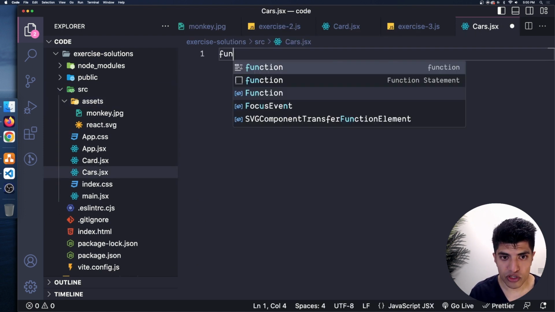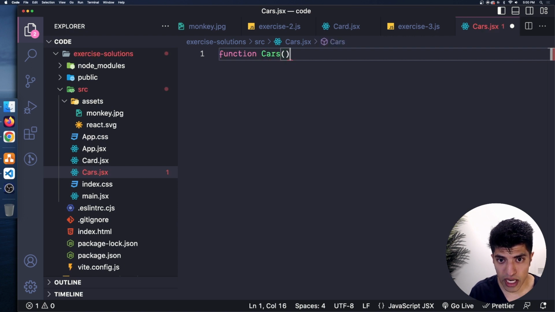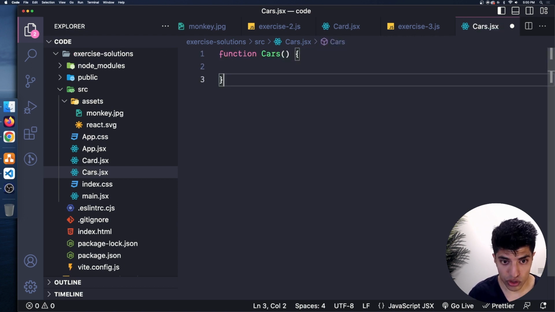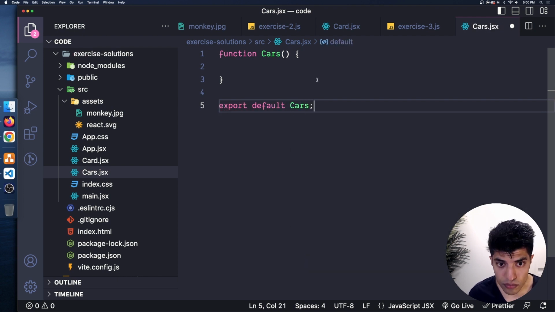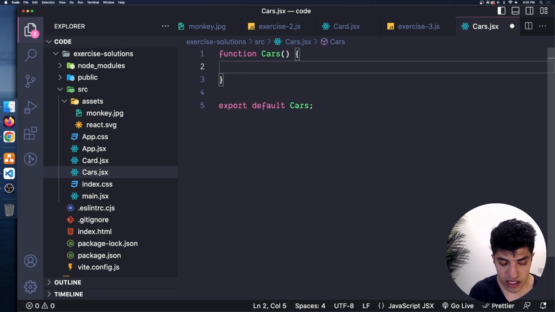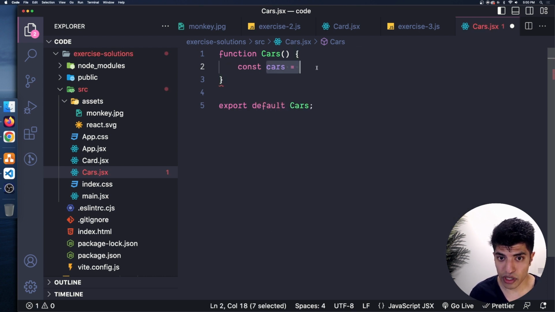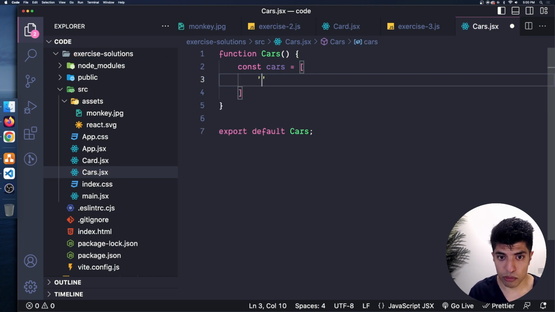And then create a function, and I'll call this cars. And I'm going to make sure over here to export default cars. Wonderful. Now, I said we want an array of 5 cars. So I'm going to say const cars, and notice that this is lowercase, so it's not going to interfere with really the naming convention. And I'll just kind of put this over multiple lines.